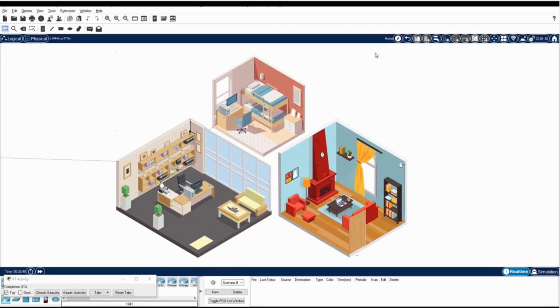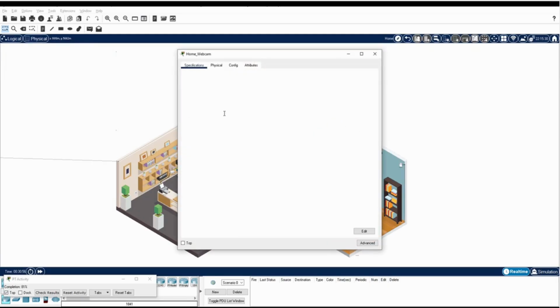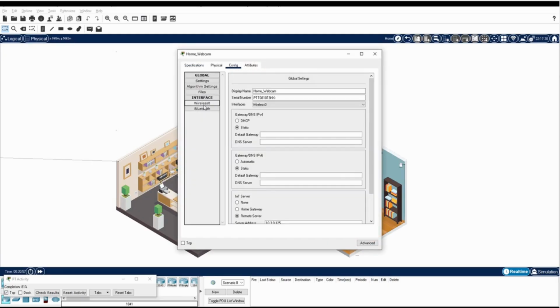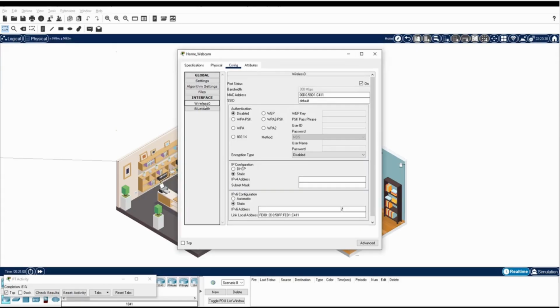Step 2 is configure wireless connectivity for the IoT devices. In the home office, on the top shelf of the bookcase, click Home Webcam. Click Config Wireless 0. Enter HomeNet for the SSID. Choose WPA2 PSK for the authentication, and then enter Cisco Rocks for the PSK passphrase.